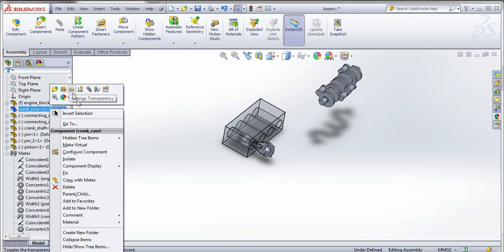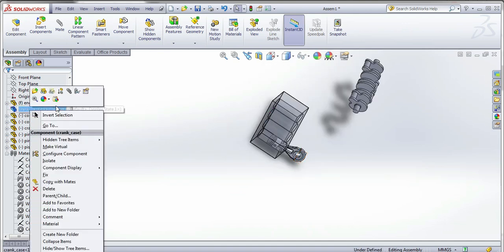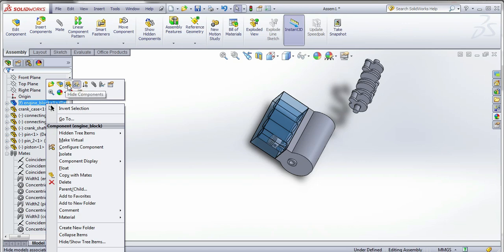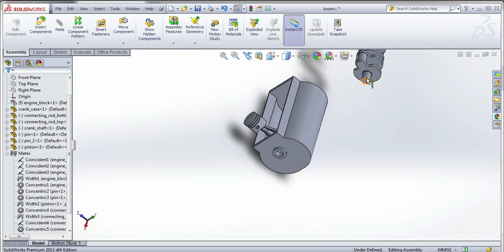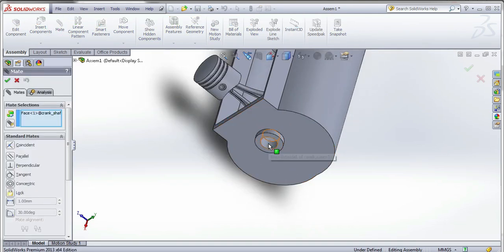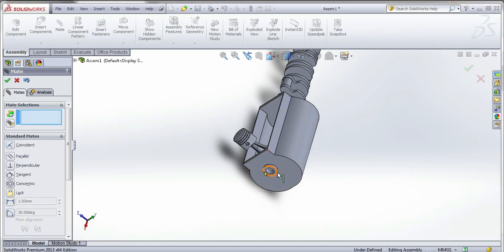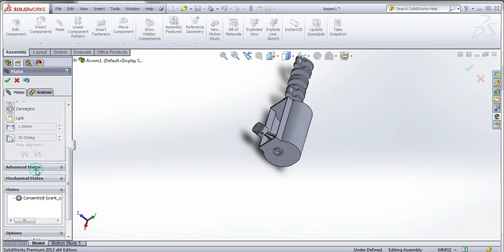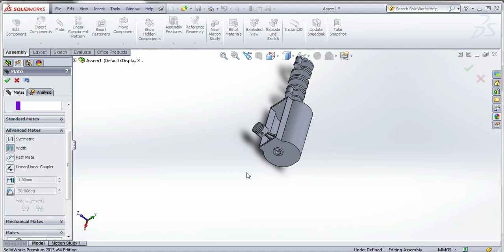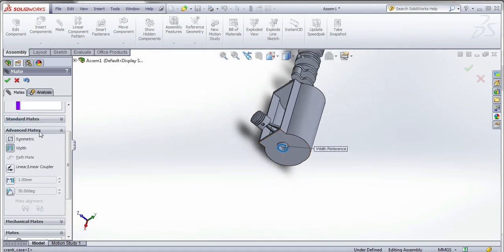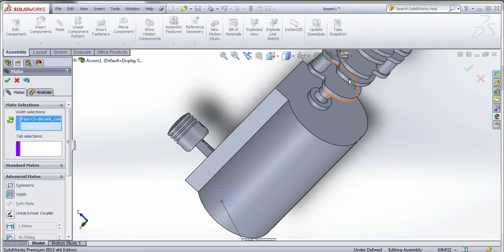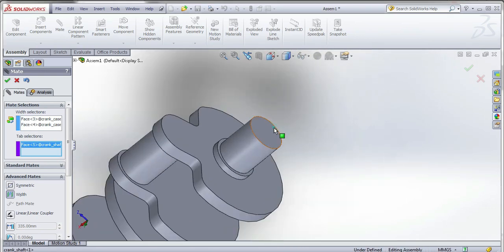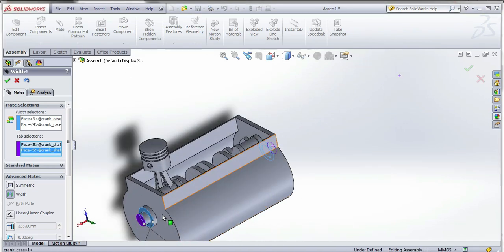Unhide the crankcase. Unhide the engine block. I'm going to make the crankshaft and side surface. This using the width command, advanced mate width command. This also locating the center of the place. This surface to this surface center, and the next one crankshaft center. Both of them fixing in center of the place.